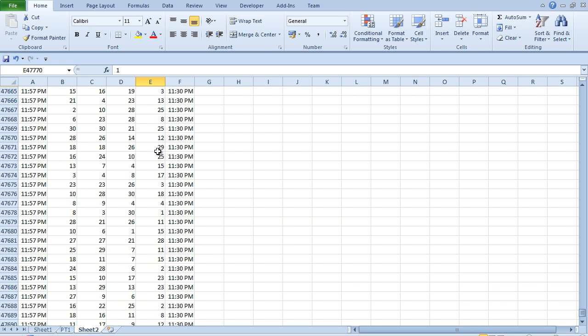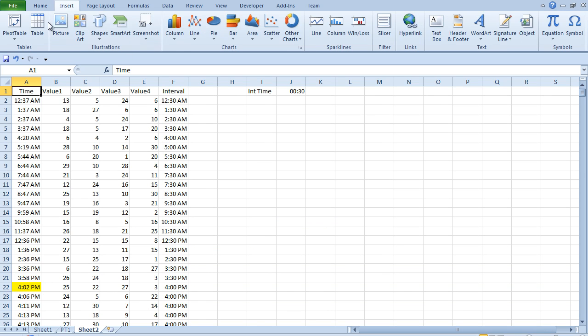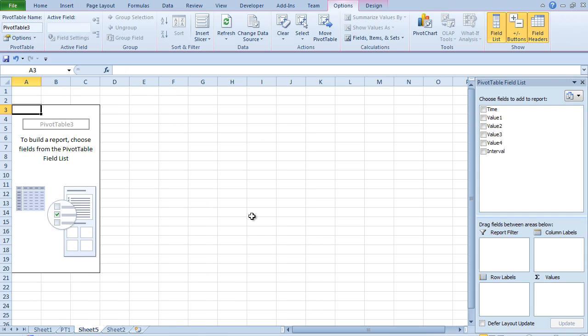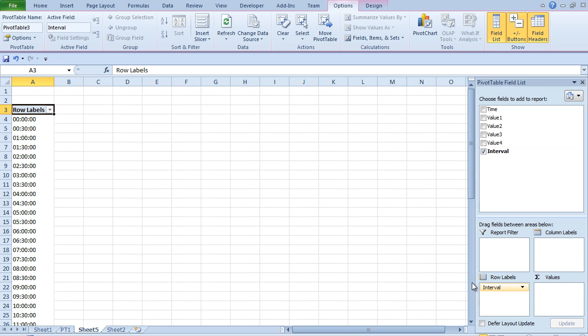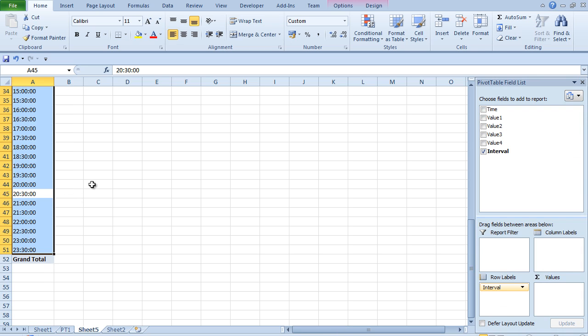Now when we press Control up, we'll insert our pivot table. Insert pivot table, that'll select the whole data sheet. That's fine. I want it in a new worksheet. Hopefully now when I drag the interval down to my row labels, boom. I get 12, 12:30, 1, 1:30, 2:30. Just do a quick check of that. Yep, looks to be all there.